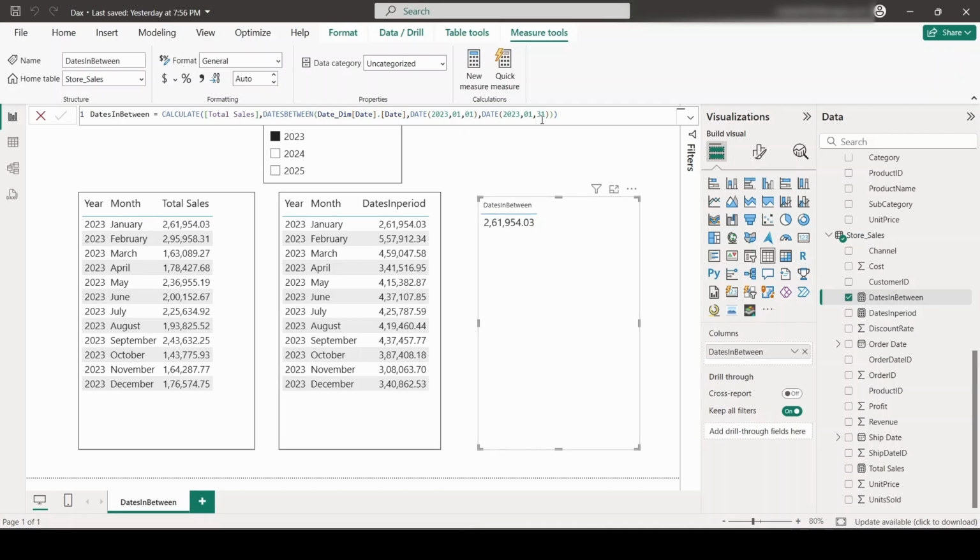So I can also change my time period here. For example, with respect to my business use case, let me calculate the total sales for the month of March 2025 to June 2025.